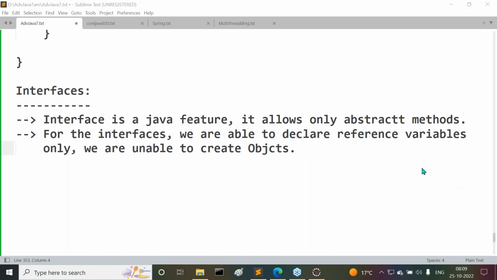Just 1 minute, guys. I don't have any idea about collection framework and input and output streams, networking. No problem. You can join our classes here. That is what I'm discussing, what is required for advanced Java. Now try to understand it. Let's come to our point here. For interfaces, we are able to declare reference variables only. We are unable to create objects.